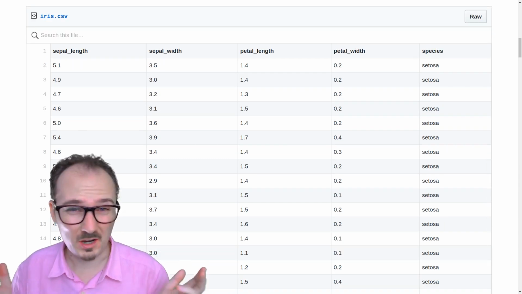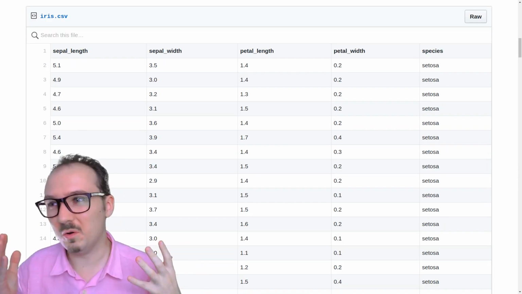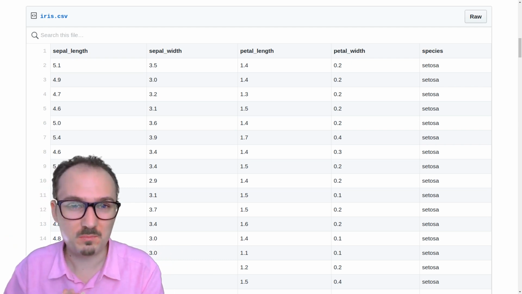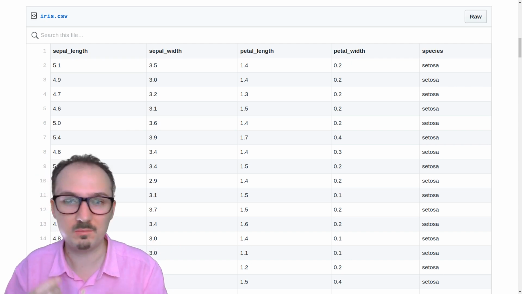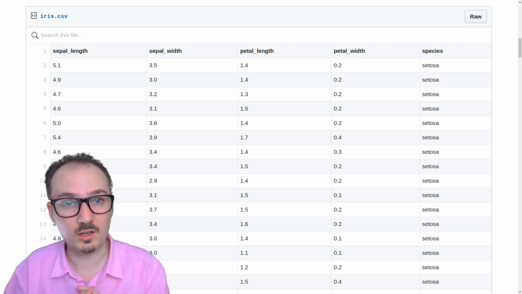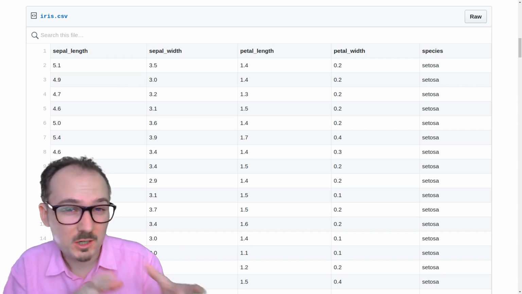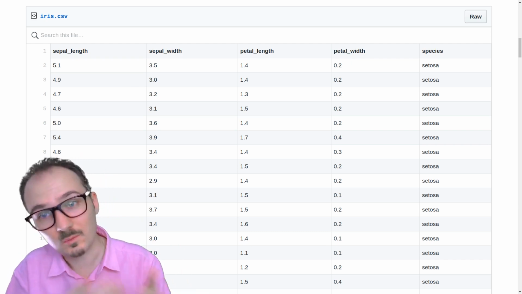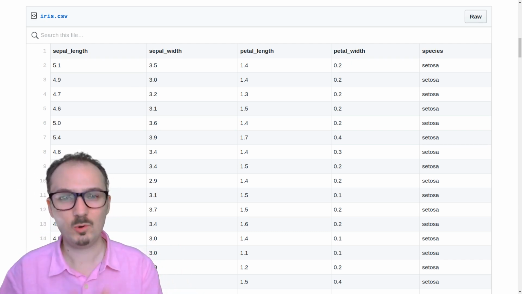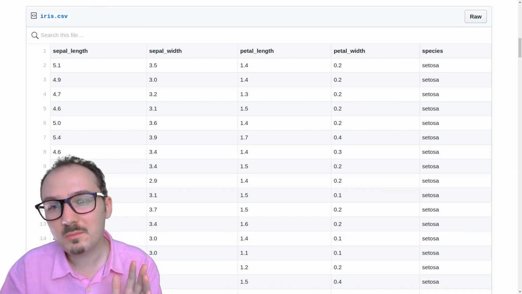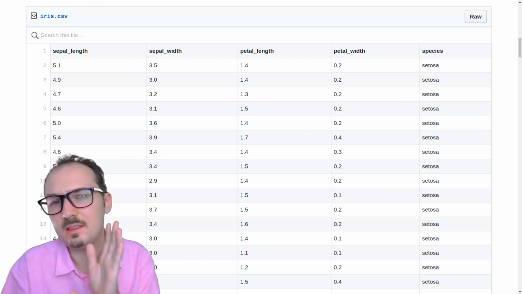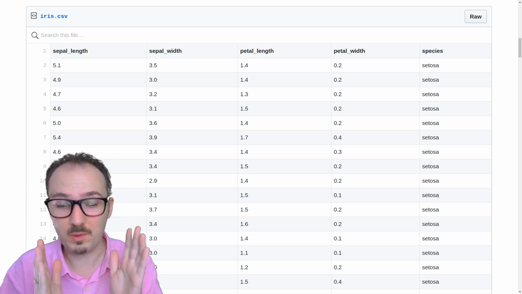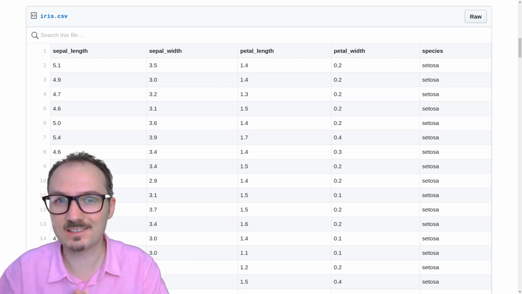The question I'd like to answer here is, what are the relationships between sepal length, sepal width, petal width, and species? Could some combination of these measurements possibly predict what the species is? Questions like, is there a correlation between this and that, or what's the relationship between this and that, are often best addressed by scatter plots.